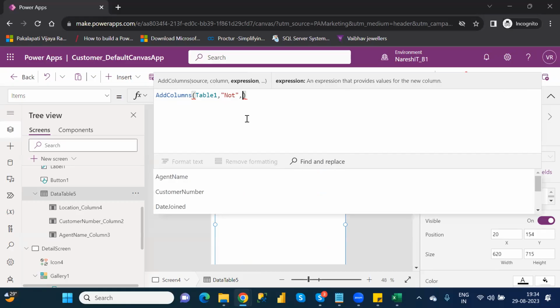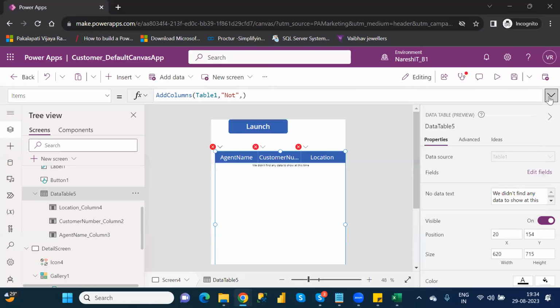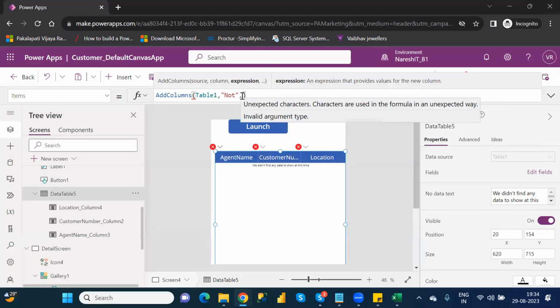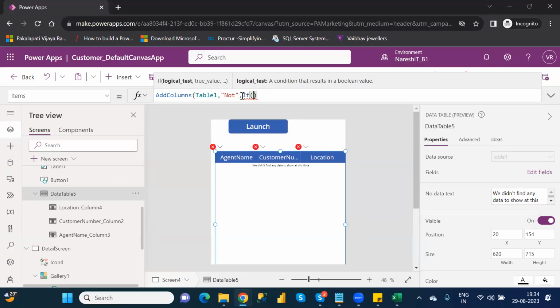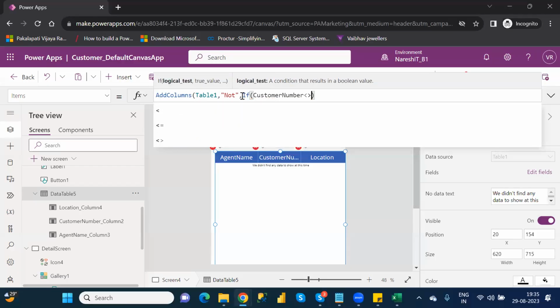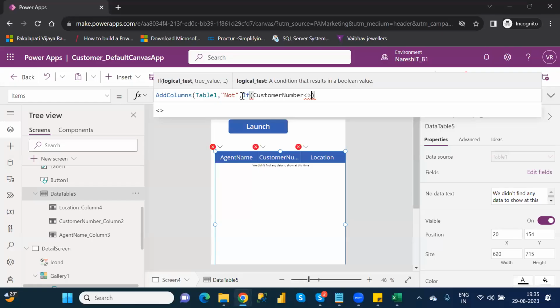Suppose, for example, on a particular column, the customer number column, there are different values. Not equal to 8. How you can write the not equal to operator: an immediate less than, immediate greater than is called not equal. This is how we can apply the not equal to function. Not equal to means immediate less than, immediate greater than.